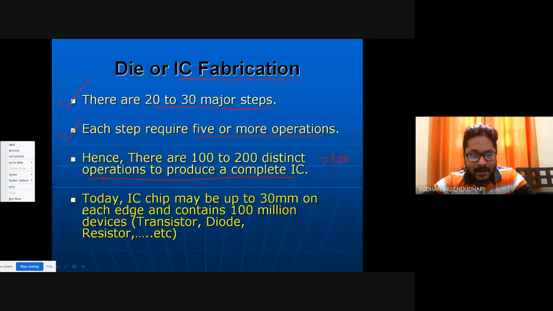And you will find that today the integrated circuit chip may be up to 30 mm on each edge, right? And it contains not 100 million, but maybe more than that, maybe trillions of devices now. These devices are transistors, diodes, resistors, etc.